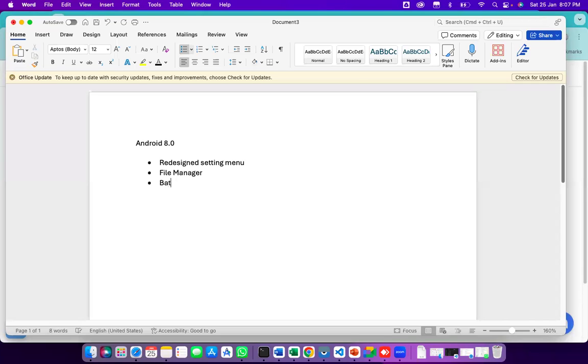Next is the battery saving background restriction. So the battery will be saved by restricting background activity, something going on in the background like WhatsApp, Facebook, Maps, etc. while running in the background. So the battery has restricted that.